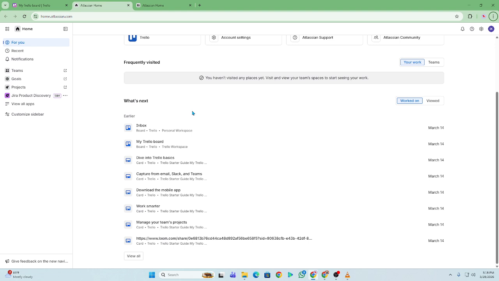And that's it. One of these fixes usually resolves the Trello attachment upload failed error.